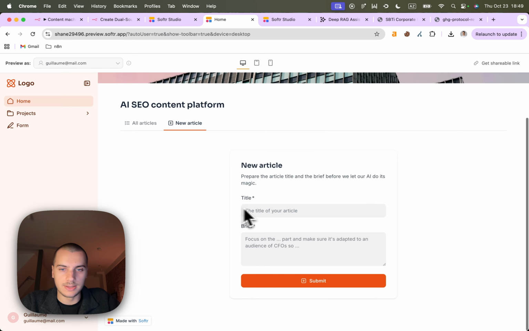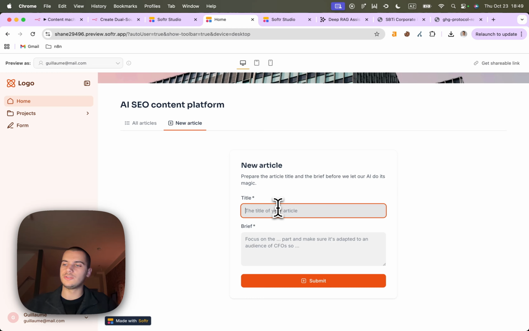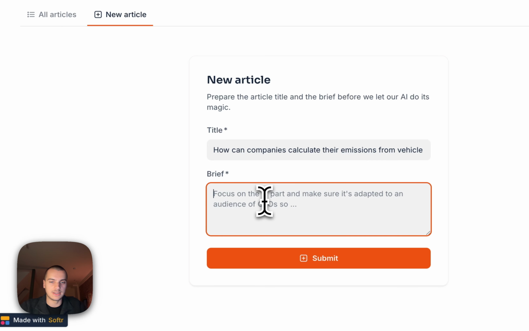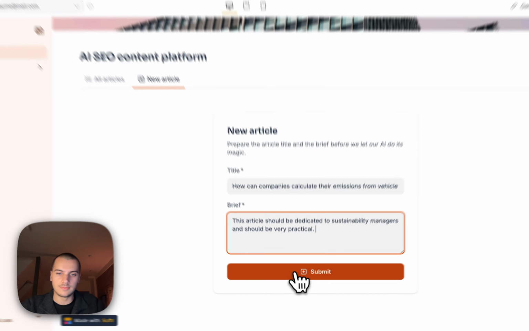Now we have this tab that appears, and overall the topic we will choose is the topic of sustainability, carbon accounting. I like this topic because there is a lot of documentation out there that actually serves as a reference point for writing content. So if we say, how can companies calculate their emissions from vehicle fleet, for example, and in the brief, let's say this article should be dedicated to sustainability managers and should be very practical. You can basically add more.